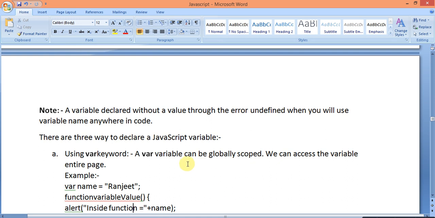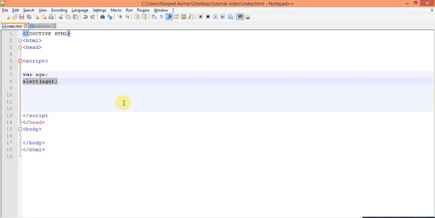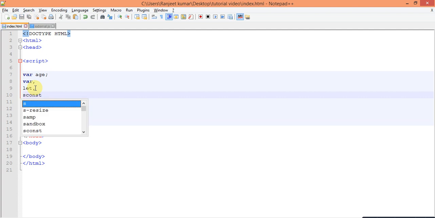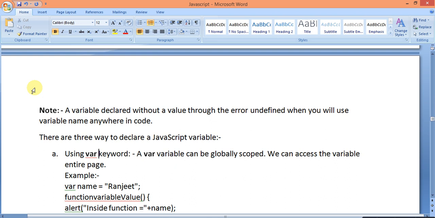Using the var keyword, a variable can be globally scoped. You can declare a variable in JavaScript in three ways. First the var keyword, second let, third const. Three types of variable declaration in JavaScript. So what is the difference between var, let and const? Var is a variable that can have global scope. You can access the variable on the entire page.